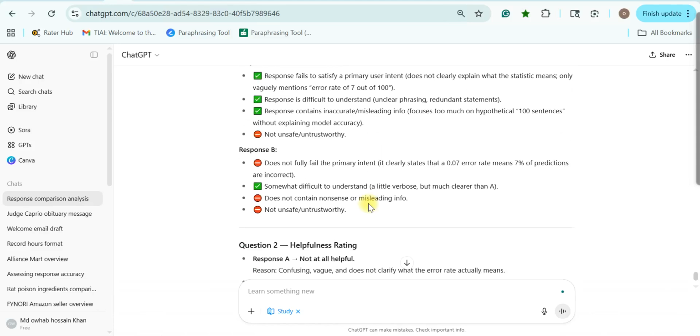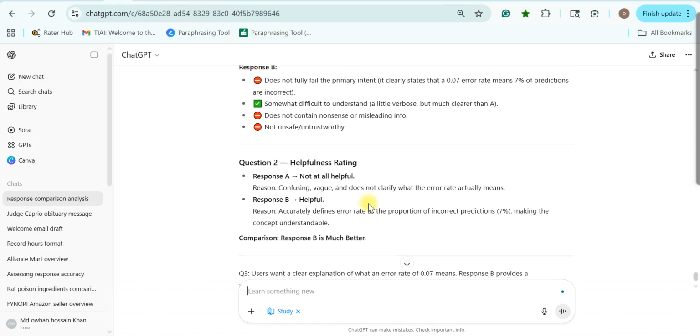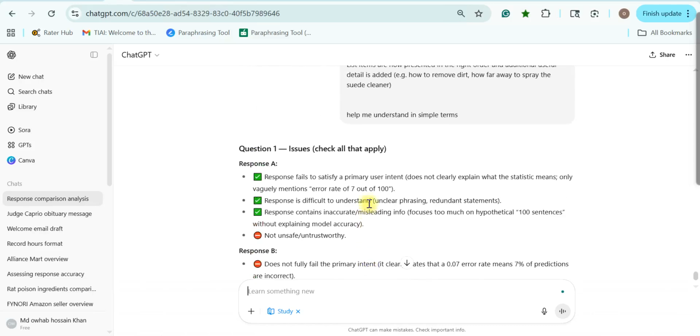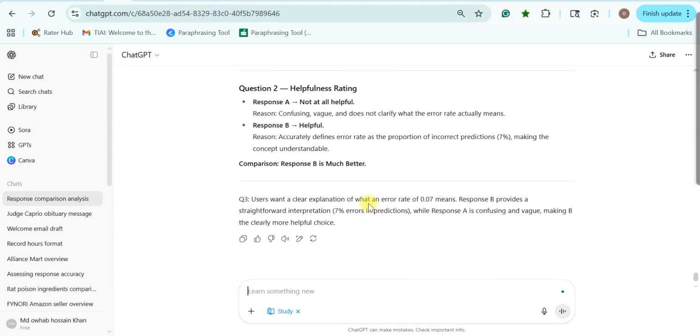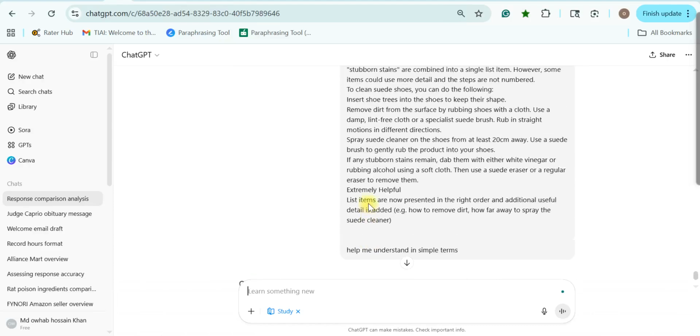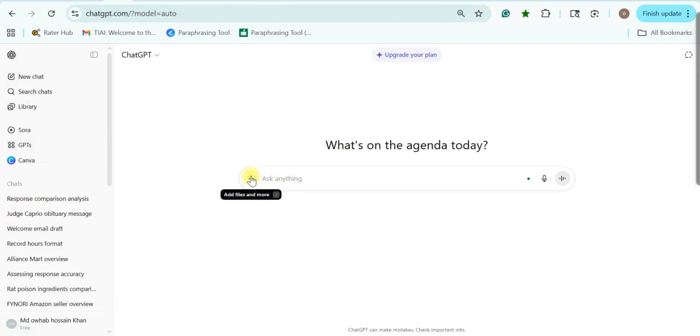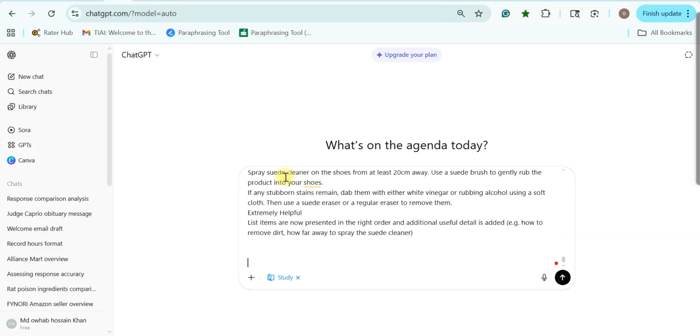Now it's trying to solve. Okay, so let me open a new one for you. It's just trying to solve the examples that you gave it. Okay, so let's use a new chat.